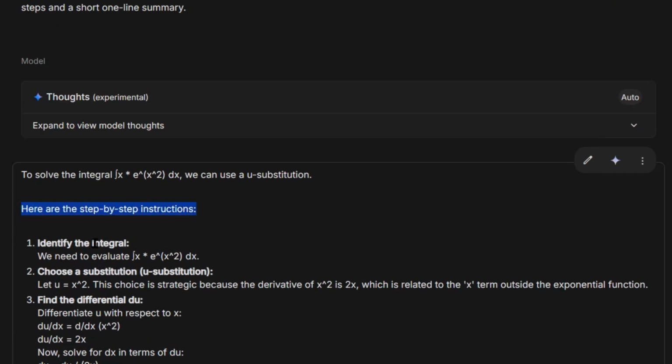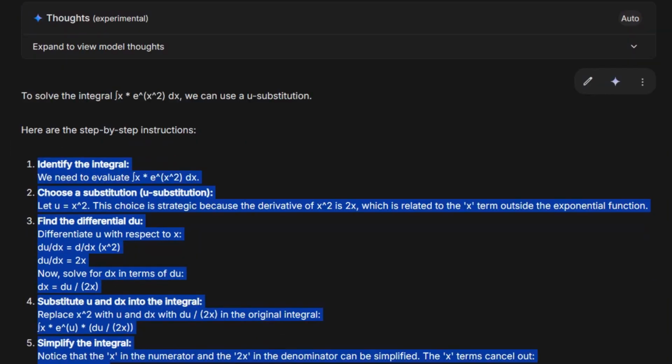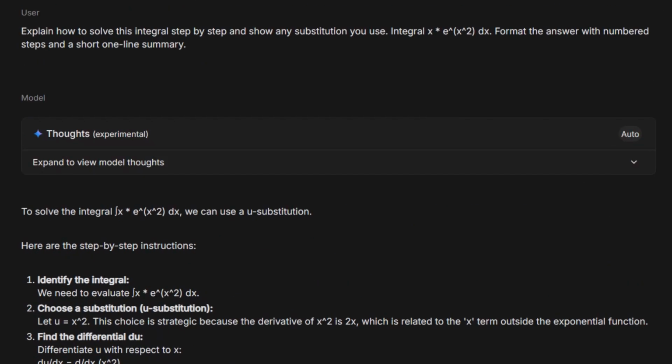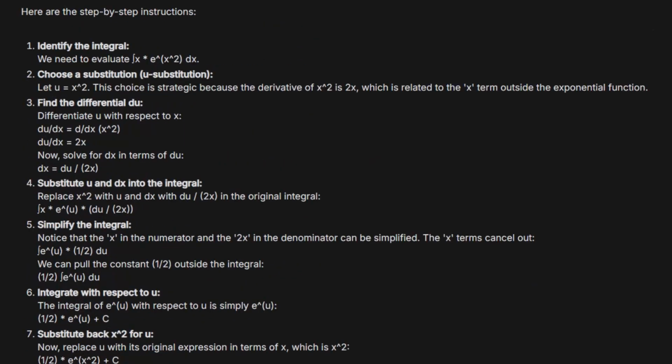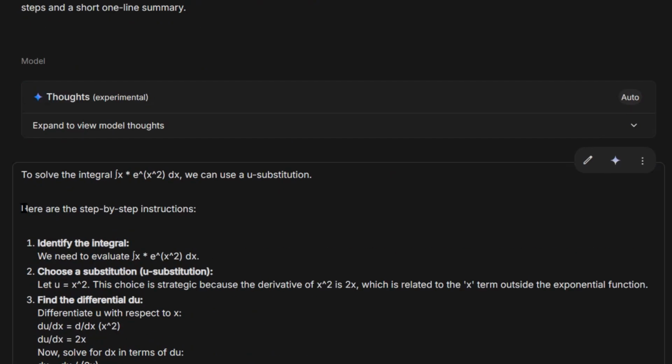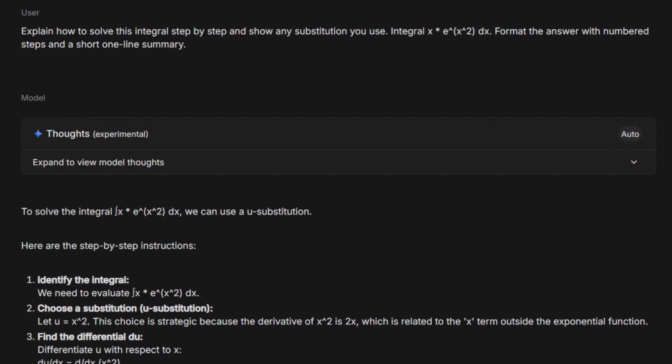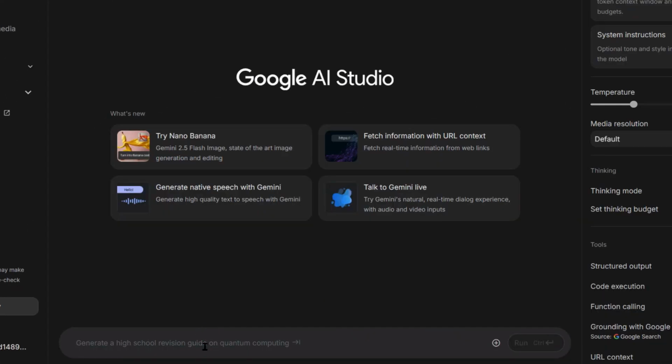The scannable output format is perfect for busy professionals. Long AI responses used to be walls of text. Now you get headers, bullet points, and tables that make information easy to digest quickly. For the technical folks, the model alias test is Gemini 2.5 Flash Preview 09-2025. You can access it through Google AI Studio or Vertex AI.